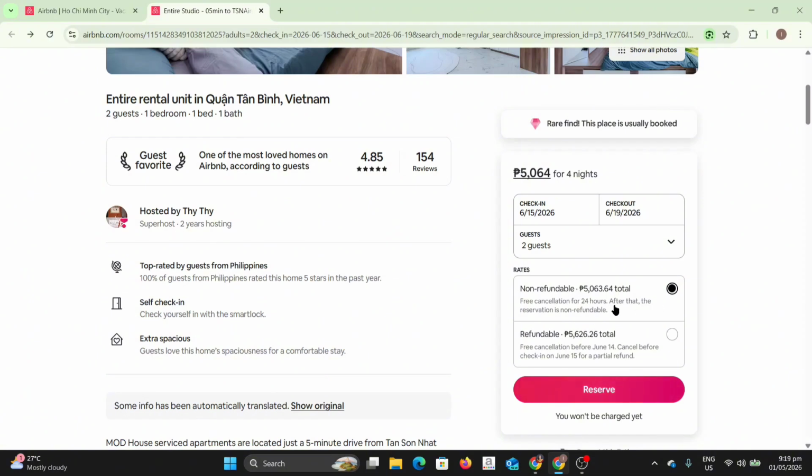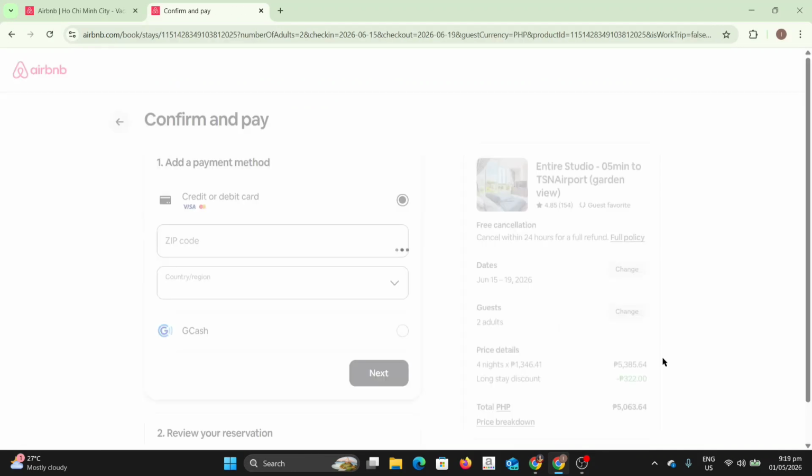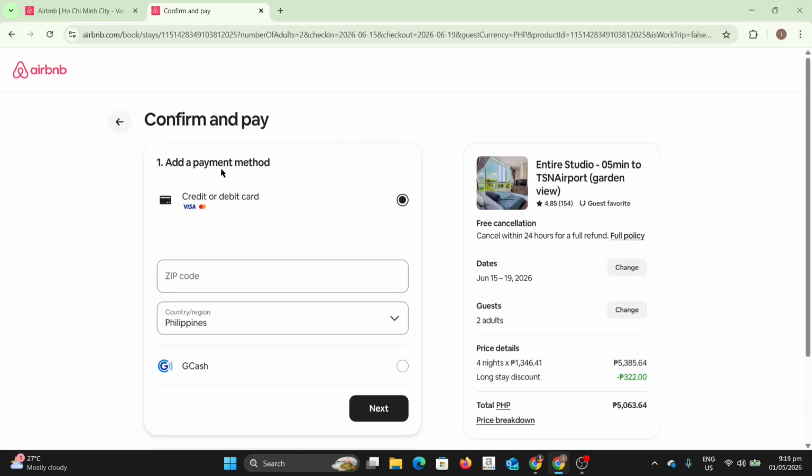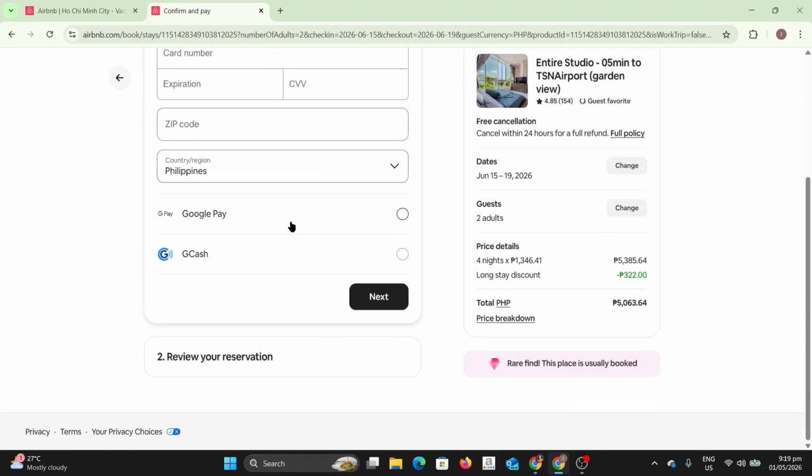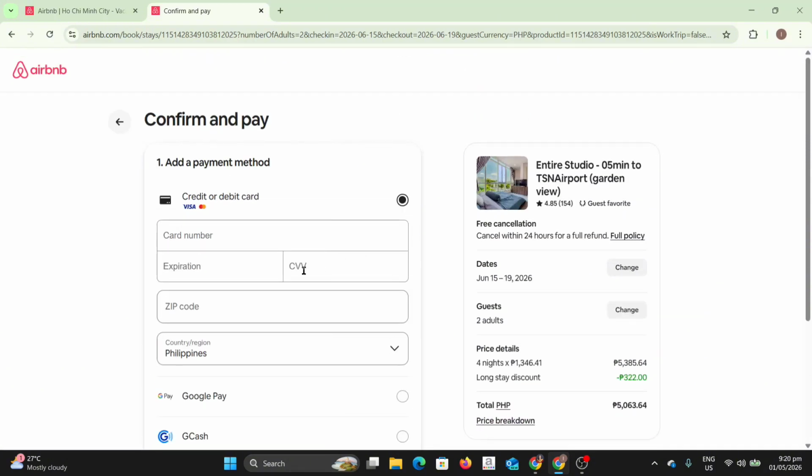go for the refundable rate or the non-refundable rate, and then click on reserve, and then you'll need to enter your payment method into the section, review your reservation, and then pay for the Airbnb. And that is how to book an Airbnb in Vietnam.